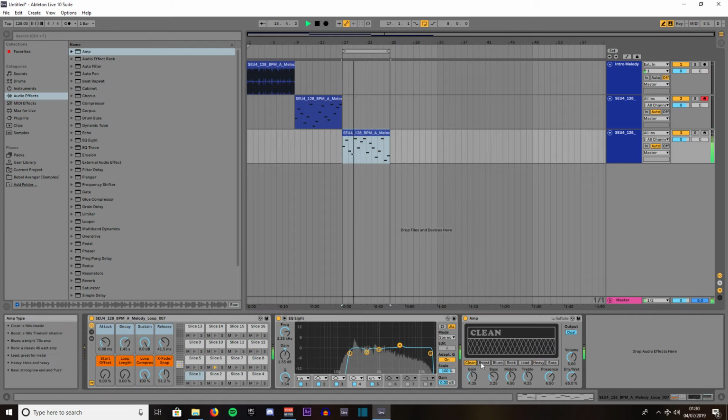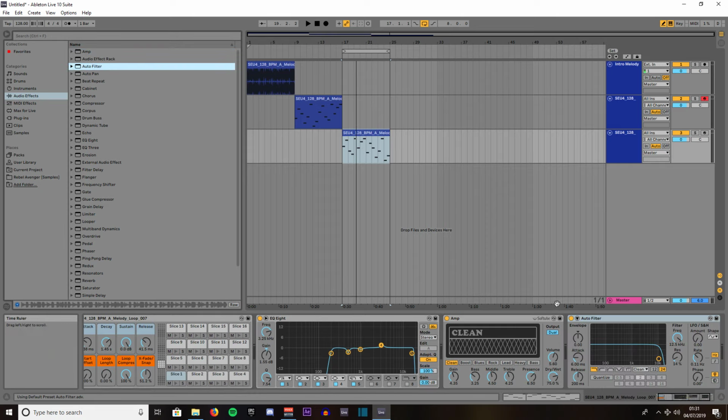Heavy's not right, so we'll choose one. We'll have it on clean, but we'll turn up some of the dry wet back to say back to 85%. No, we'll actually put it on 75% of the dry wet. And then we'll left click on the audio effects on auto filter, drag that off onto the melody. What we're going to do here, we'll drag auto filter before the amp.